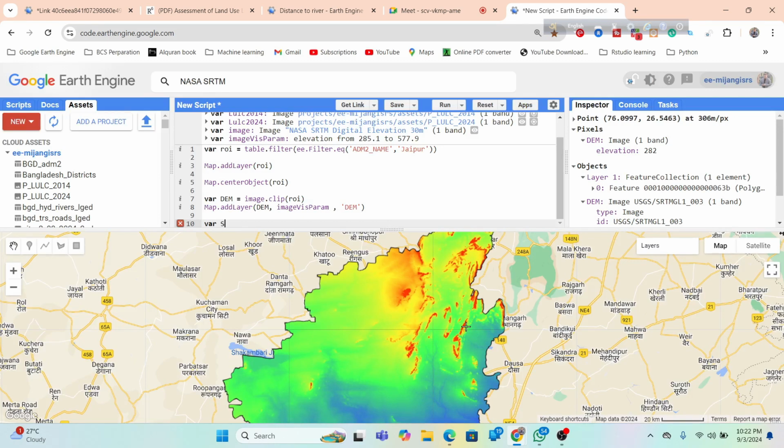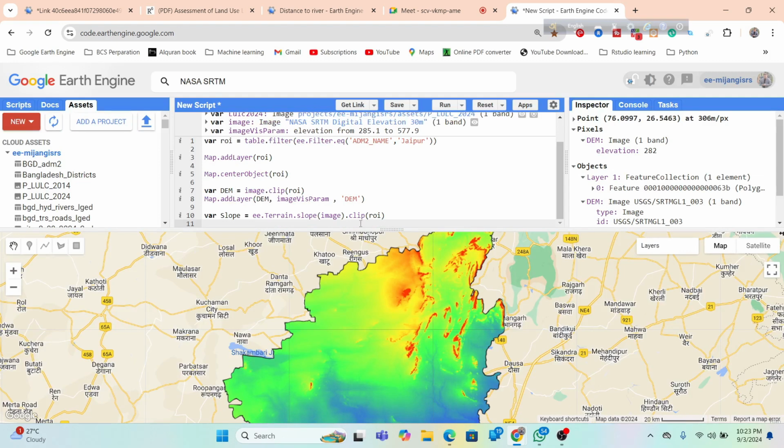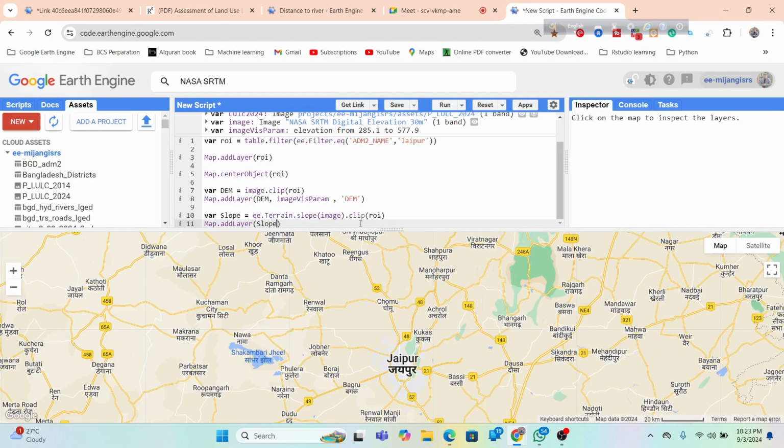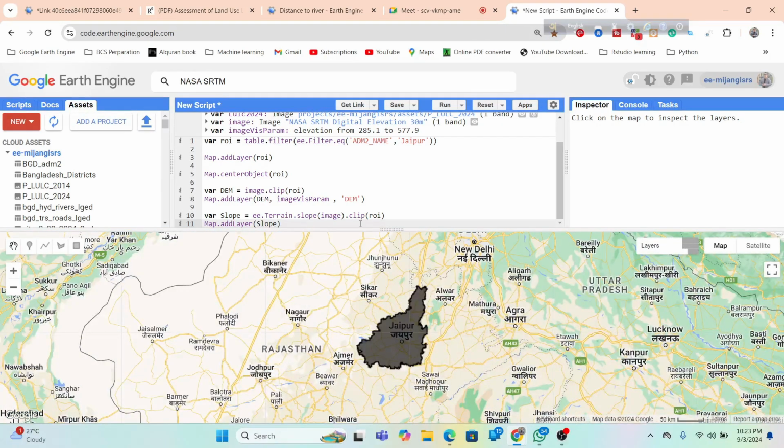So I create the slope. Let's put here slope, and I call the image. I put the function ee.Terrain.slope and call the image. Image is mainly my DEM data, so this slope is also created from the DEM data. And further, I just clip with my study area, which is ROI. So now we can easily create the slope map. Just Map.addLayer and put here slope. Click to run. So now it represents the slope map. We can easily get it.